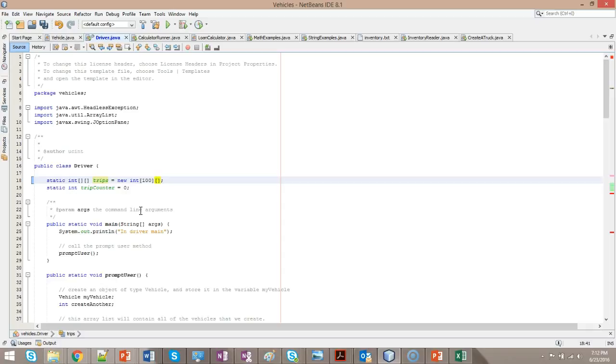We're still going to have 100 trips, but now we're going to store two pieces of information in each of those trips. The first piece of information will be the distance. The second piece of information will be the reimbursement rate in cents, so we can enter a whole number rate.